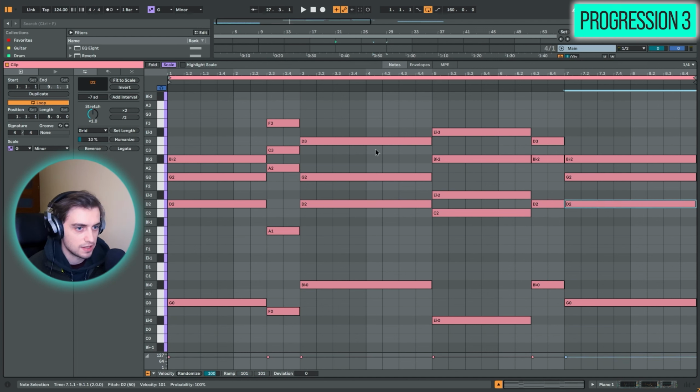Let's listen to this entire progression now. Okay, so we have the G minor chord, the F chord, the B flat chord with the added 6. We have the E flat chord with the added 6. We have the B flat chord, and we have the G minor chord once again.